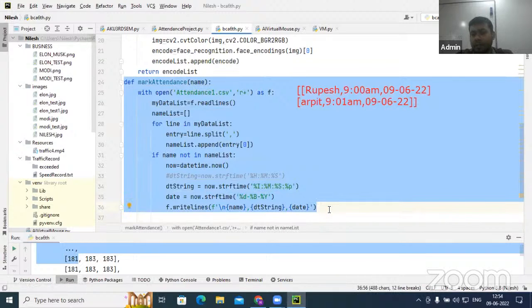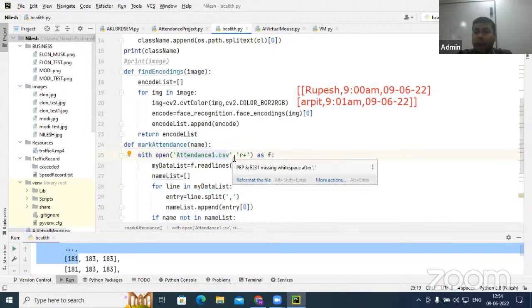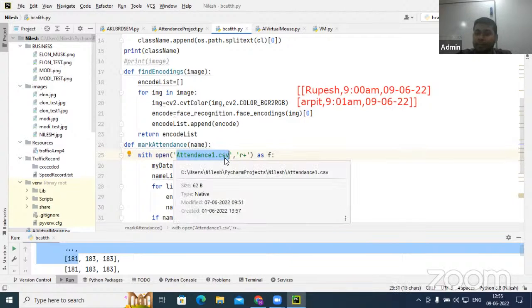Sir, for this coding, do we need too much knowledge about databases? No, we are not using a database. We are using a file, the attendance file. I think you have studied the file handling concept in Python. We are opening the file here, na? So I think you have studied file handling in your Python. Yes, sir. Have you studied Python? There is a chapter called file handling. No, sir.